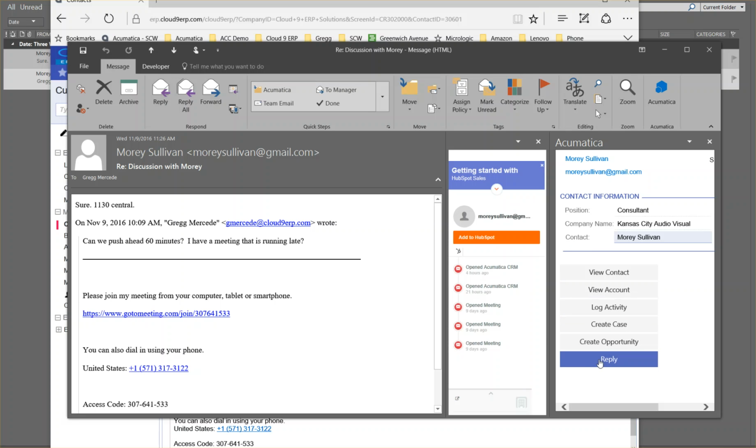And we can also reply from within Acumatica just by hitting this button here. So that's basically how we use the Acumatica 6.0 Outlook CRM plugin.